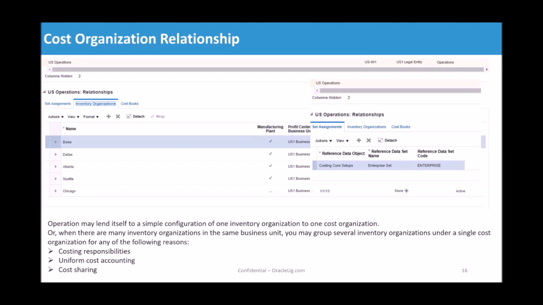And the first step is the set assignment, where you set the reference data object. Normally you will be using the enterprise set, but you can also have a common set, or if you want to define your own reference data set, then you can assign both of them over here. The first one will definitely be the enterprise set, then you can have your own reference data set over here. You can click on the plus sign and enter details over here.